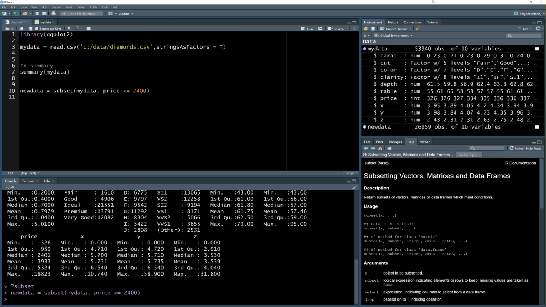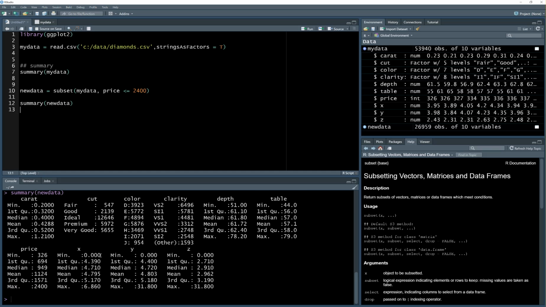Okay, let's look at our new data set. As you can see, it's actually less than that. And let's just do a summary of new data. Okay, let's see our price. The maximum now is actually 2400.